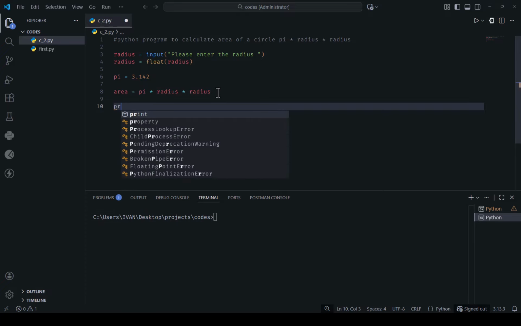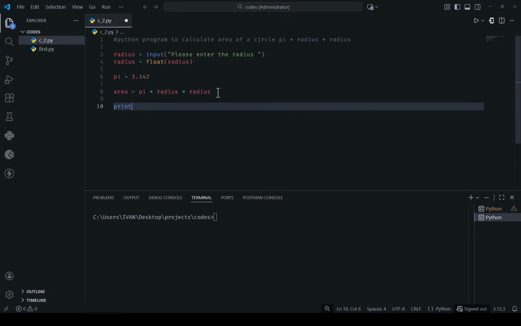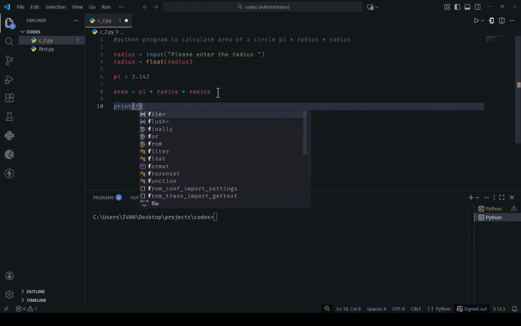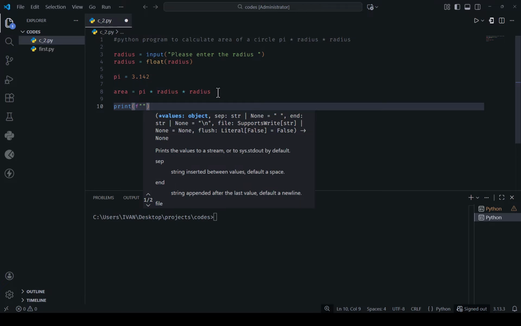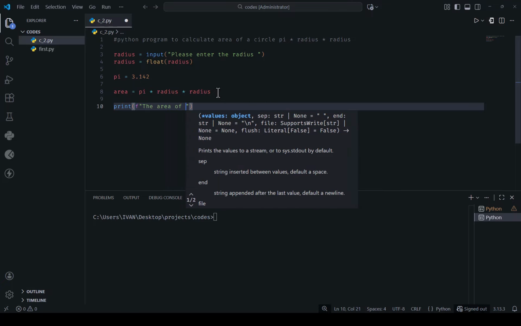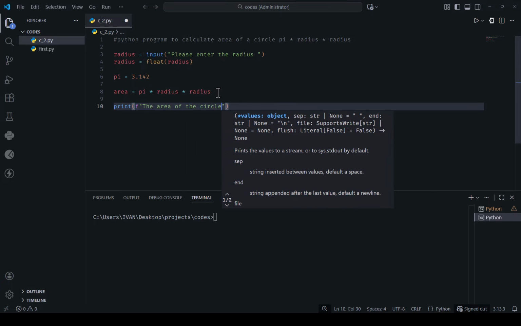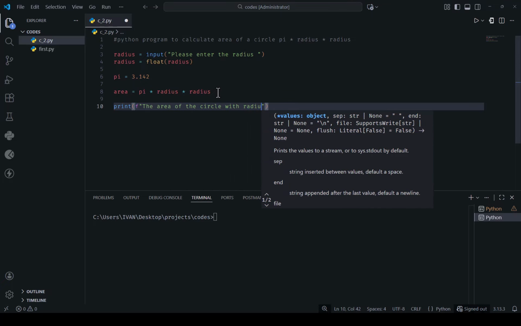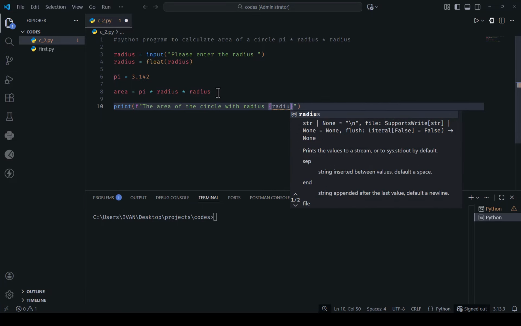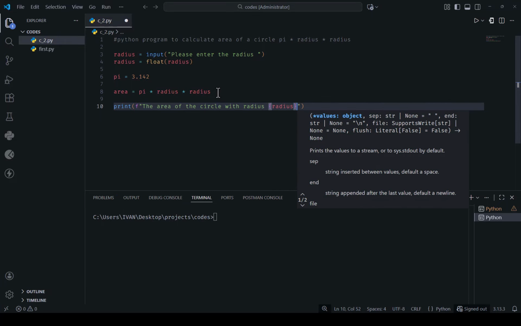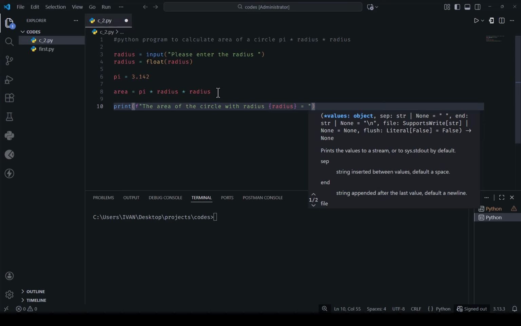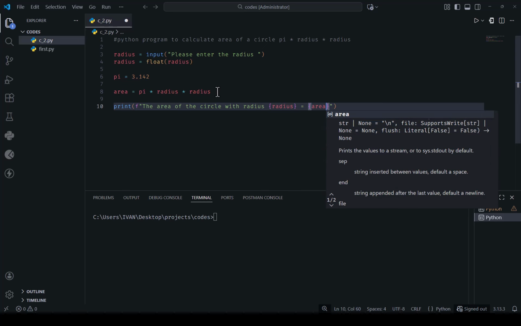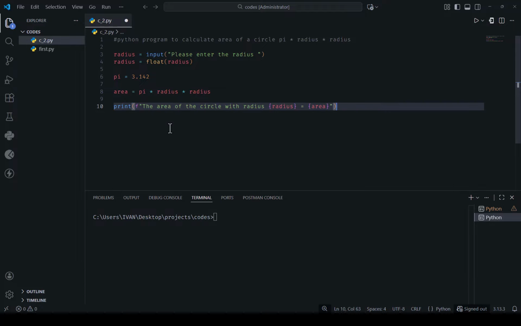Once I do this, I will now display the results. I will say print. I will print using f string so that I can display the result inside the string. So I will say the area of the circle with radius is equals to area. So this will give us what we intend to achieve.